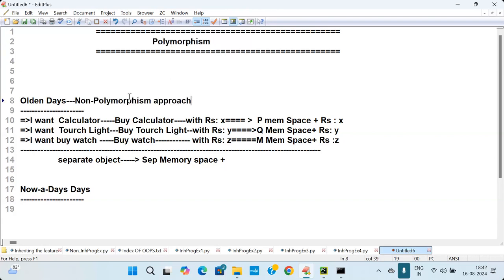Non-polymorphism approach. Some people will say poly plus morphism equals polymorphism, like Telugu grammar they teach in school days. Poly plus morphism, polymorphism. Those are all cock and bull stories. Somebody will say poly is many, morphism is forms, something like many forms. That is their talent, and great talent those people have. Let us understand what I'm trying to tell you here.